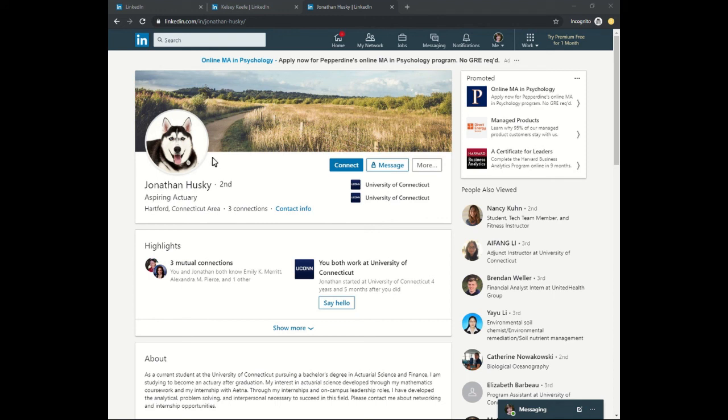For your profile photo, use a high-quality professional photo. It should not be a selfie or a group photo that you've cropped your face out of. We typically offer free professional headshots at our career fairs. For the banner photo up here, you can leave it as the default, or you can choose something like Jonathan Husky has chosen, a nice picture from campus.